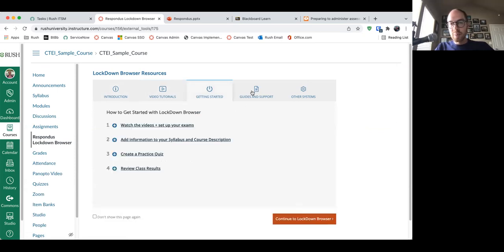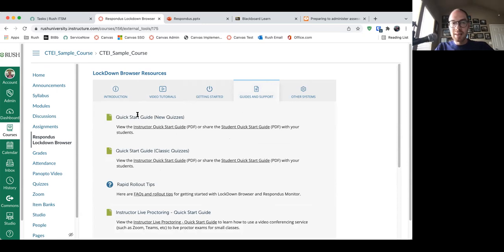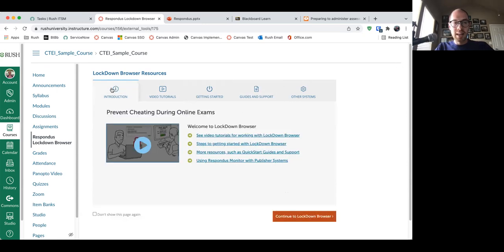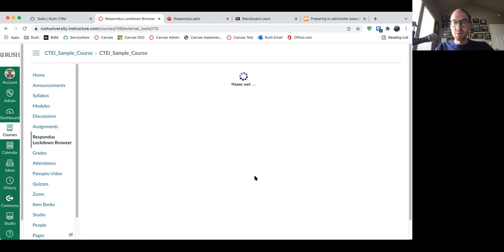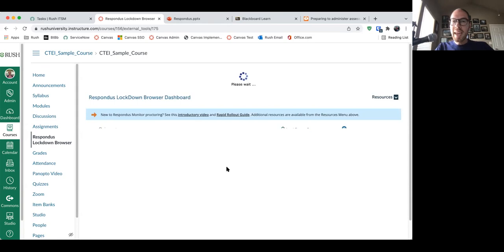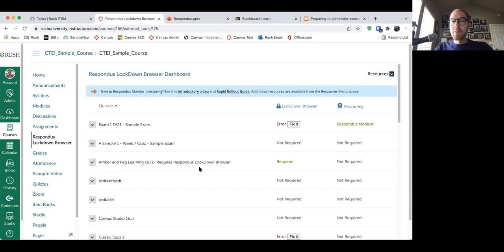There's a getting started page. There's a support page. So it's really useful. And students will get something similar as well when they open up Lockdown Browser. But if you get tired of seeing this, you can click this button here, don't show this page again. And then you just click continue to Lockdown Browser. And this is going to show every quiz that you have loaded in your Canvas course.